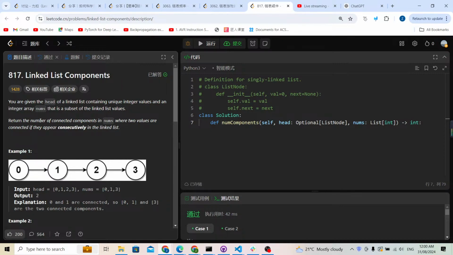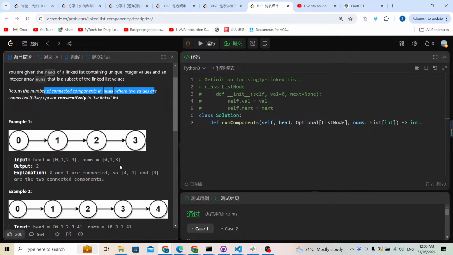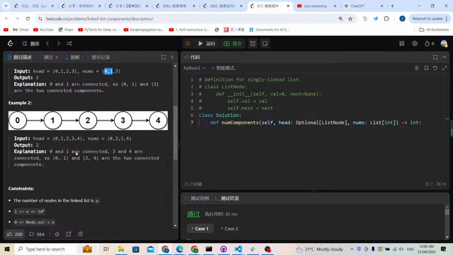And what we're going to return is the number of connected components in nums, where two values are connected if they appear consecutively in the linked list. So for example, 0, 1 is a connected component, so it is one component. And 3 is another, so we're going to return 2. For the next example, 0 and 1 are connected, so it is one component. And 3 and 4 are another component, so we're going to return 2.